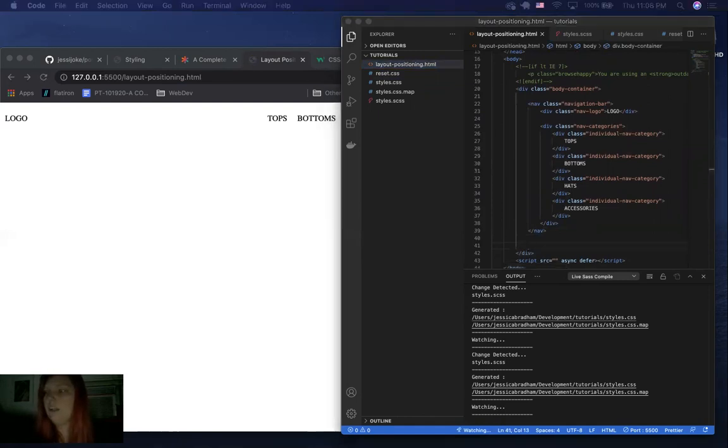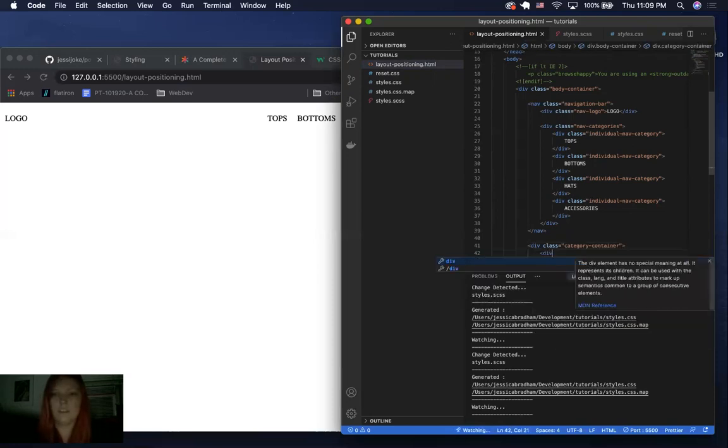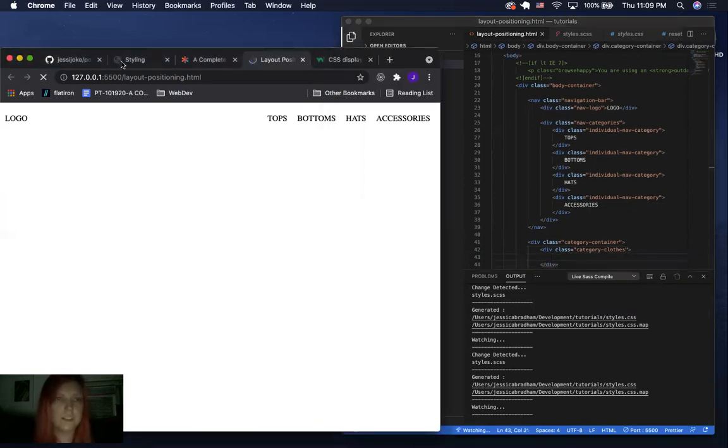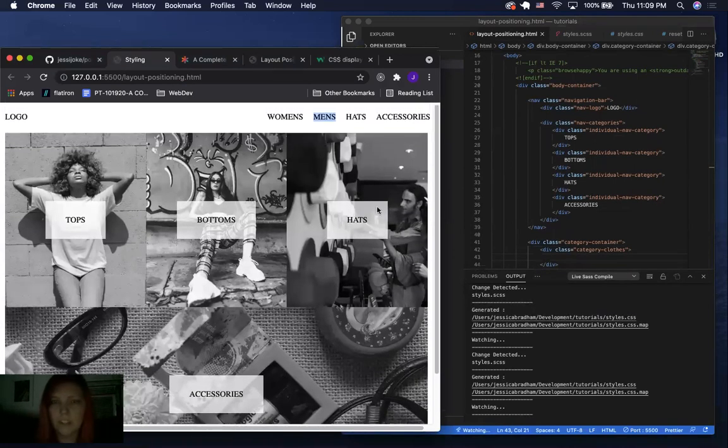Okay, and we're going to make our category container. So remember, with Flexbox, it's all about the containers, right? So we need a div, and we're going to call this class category container. Close. Now, you might have seen this coming, maybe, but we have 2 different Flexboxes happening here, right?